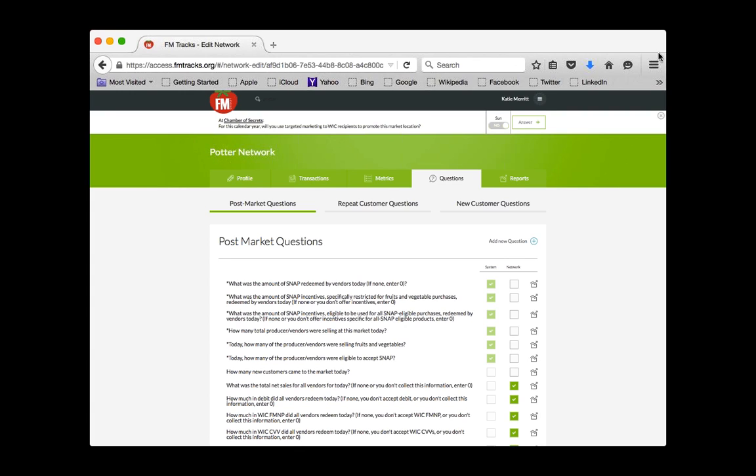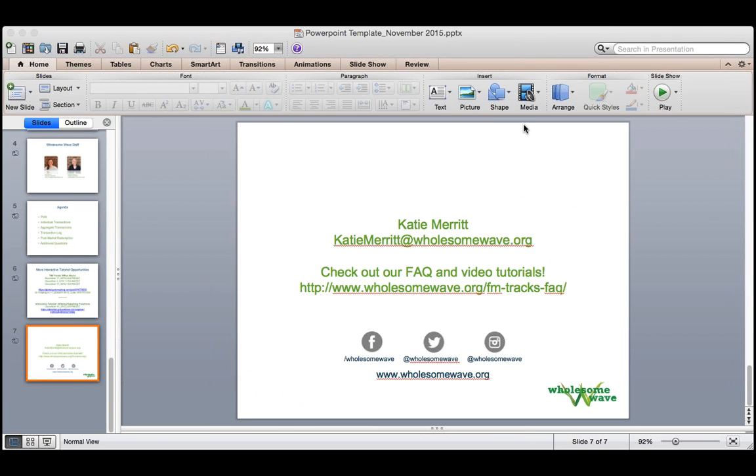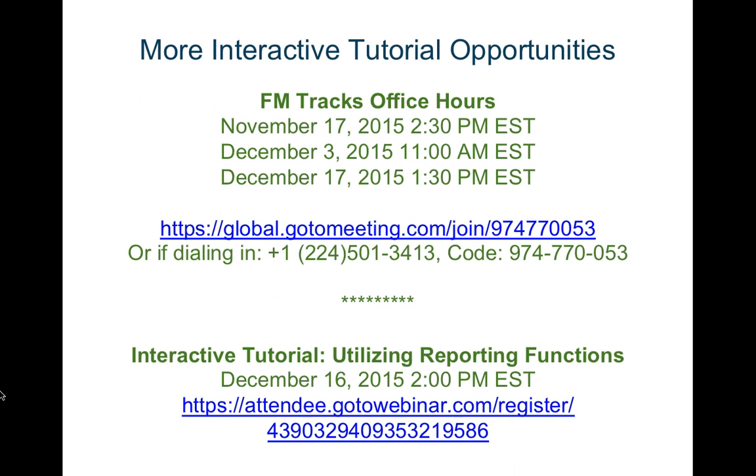Additionally, as I had mentioned before, several times perhaps, we are having more tutorials specifically for reporting, but also these office hours. So you'll see 3 dates here listed, 2 in the afternoon, 1 in the morning. And this is an opportunity, you got the data, you want to enter it. We will be on GoToMeeting. We will be there to answer any questions. We'll be screen sharing. You can screen share with us so that we can see what you're looking at.